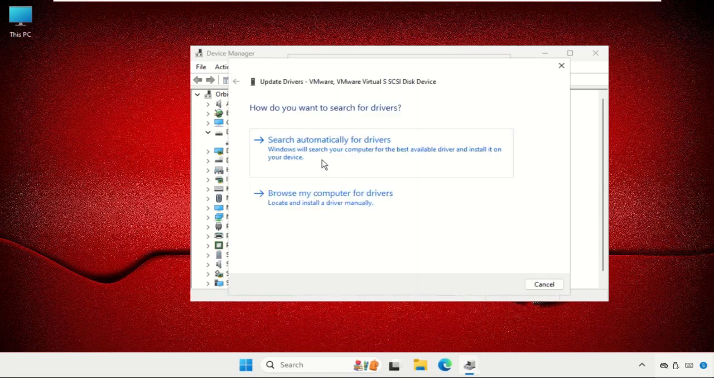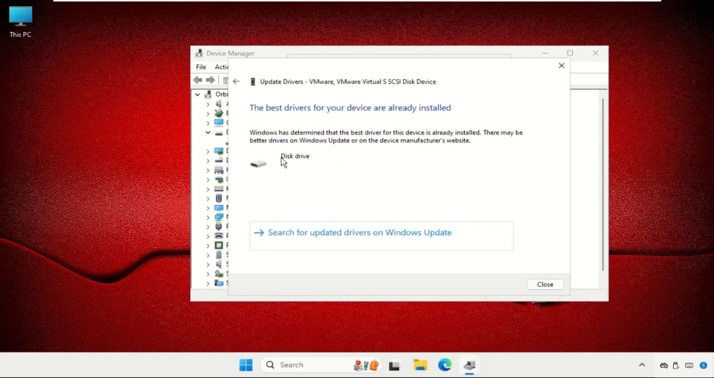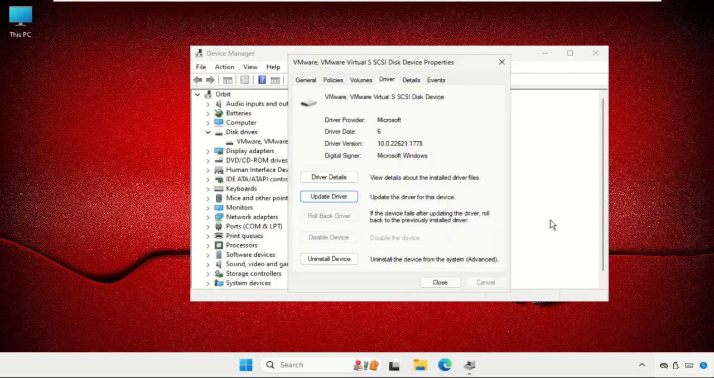Then we need to select the first option, that is search automatically for drivers, and the best drivers will be installed automatically. Make sure you are connected with your internet connection. Then close this window.